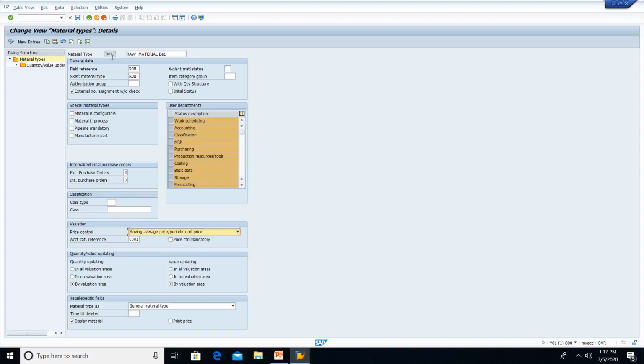If you set price control as moving average price for this material type, whenever you create a material with reference to this material type, in accounting 1 view, we will see this price control. This will be moving average price automatically as a default. You got it? Then material type helps in automatic account determination.